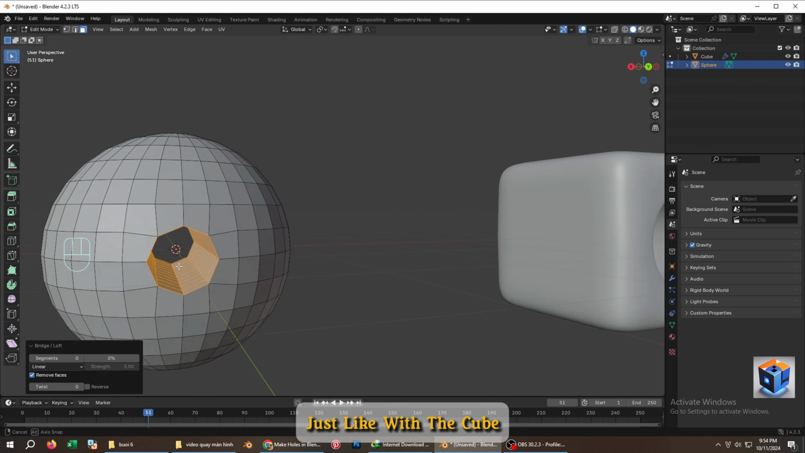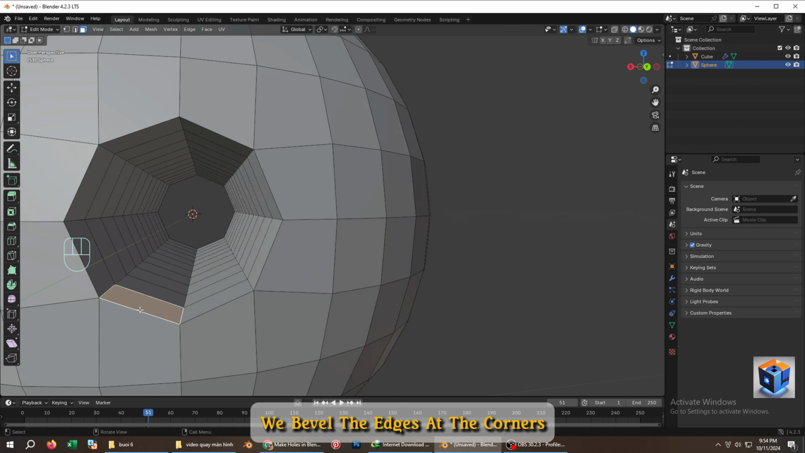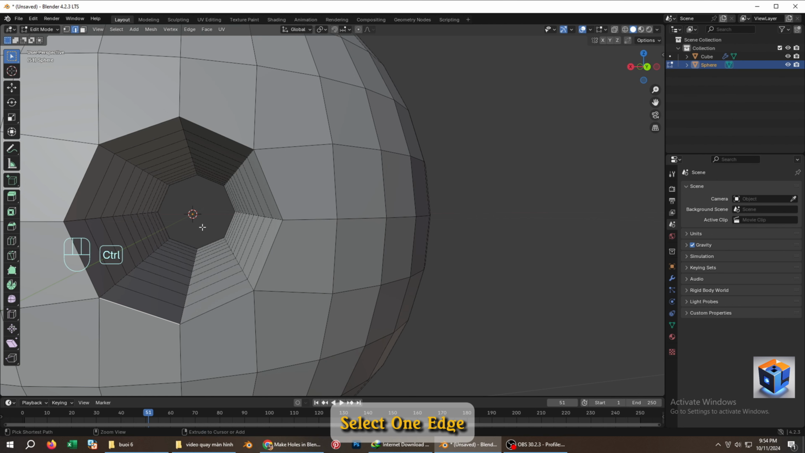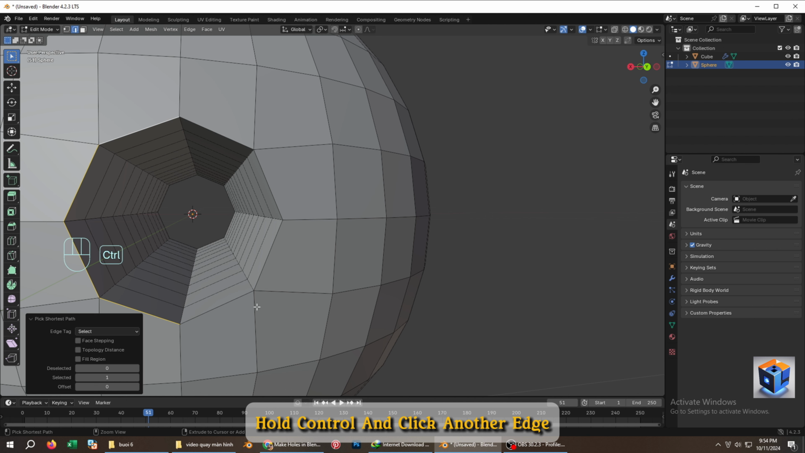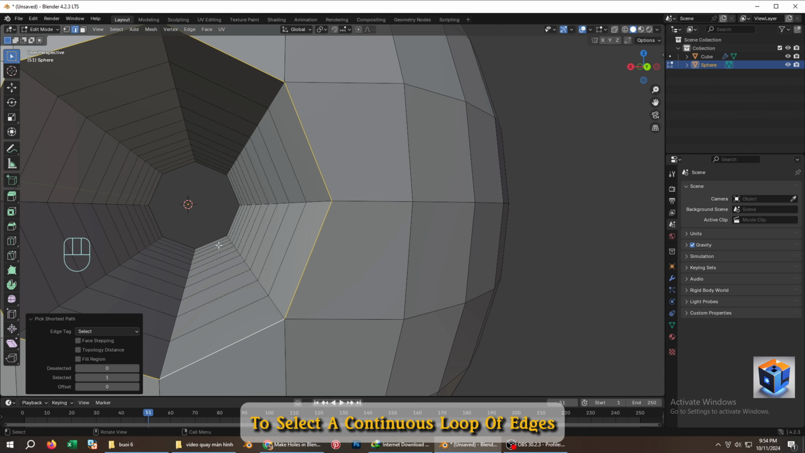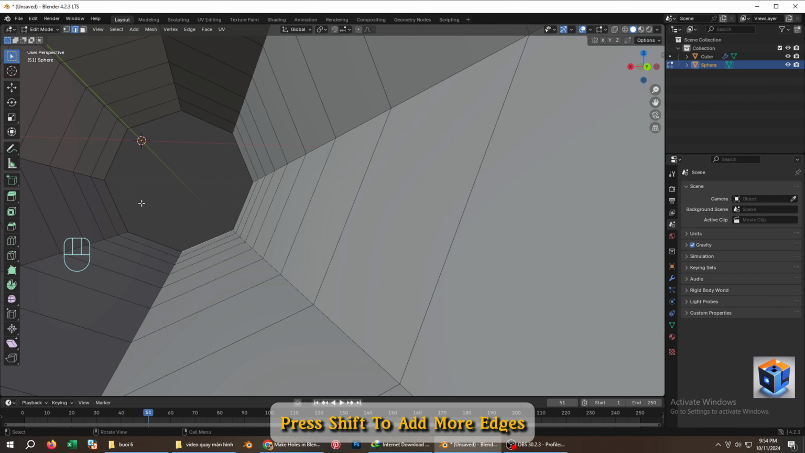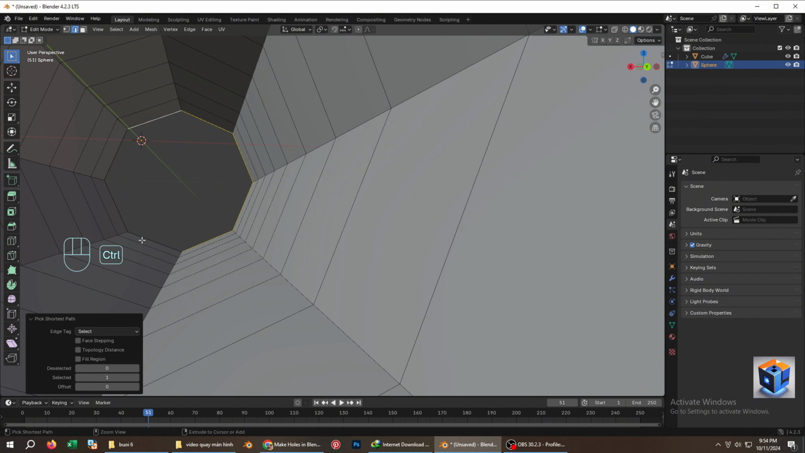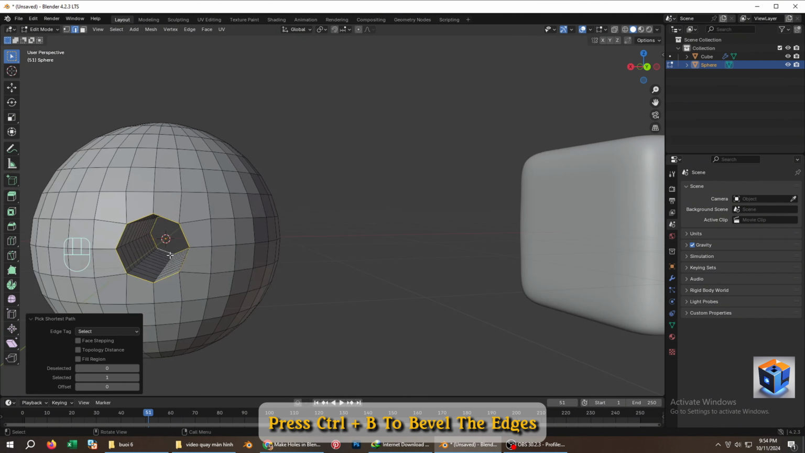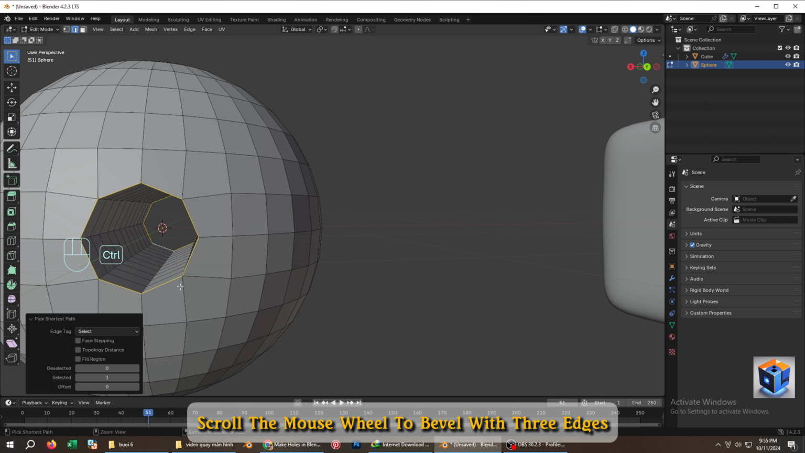Just like with the cube, we bevel the edges at the corners so the object doesn't distort when smoothing. Select one edge. Hold Ctrl and click another edge to select a continuous loop of edges. Press Shift to add more edges. Press Ctrl+B to bevel the edges. Scroll the mouse wheel to bevel with 3 edges.